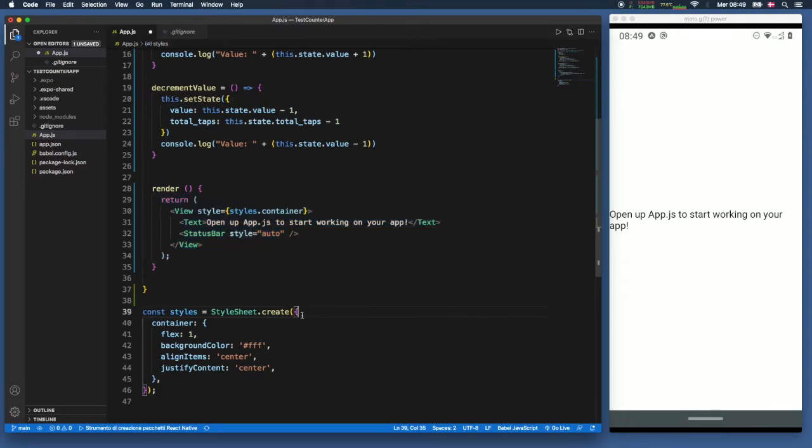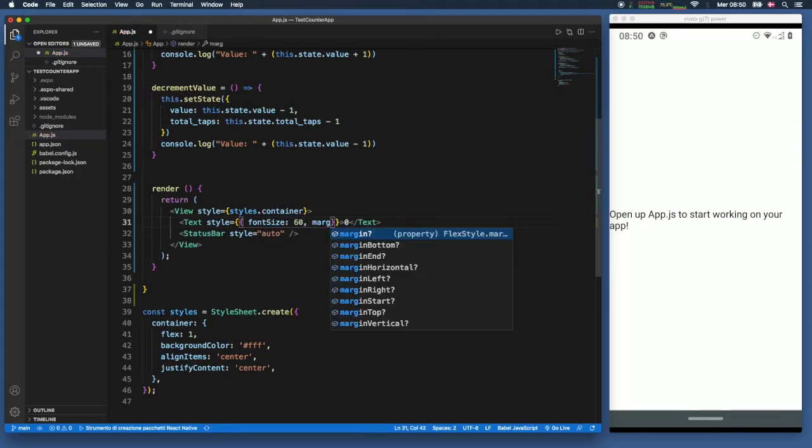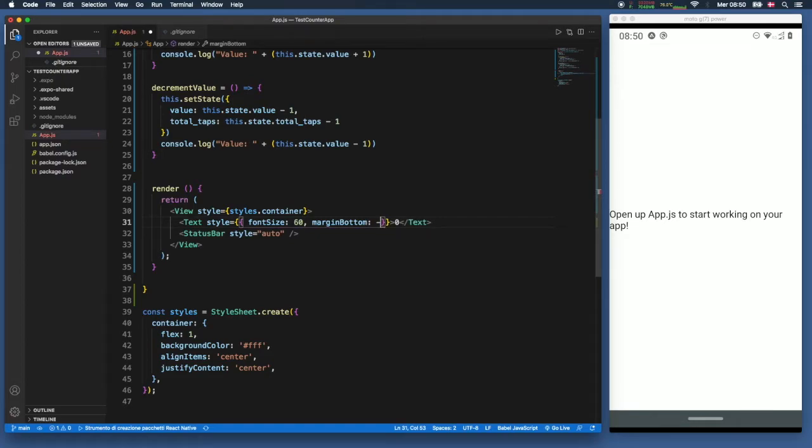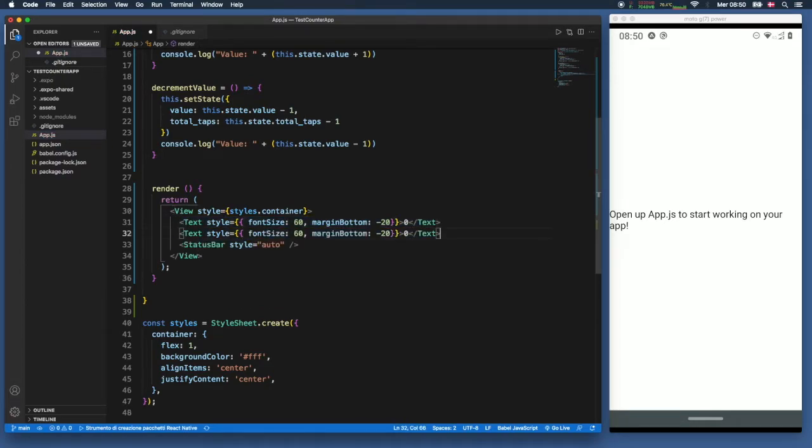So the first thing we'll do is change the first text to 0, and we'll give it a style. So style is going to equal two curly brackets, because we are going to use the inline React CSS editor. So font size is going to be set to 60, and the margin bottom is going to be set to -20. Then we can just go ahead and copy and paste this. The next thing we want to do is change the font size to 12. We're going to give this a padding of 20, and we want to set the color to gray. And here we'll just type the placeholder of total taps.